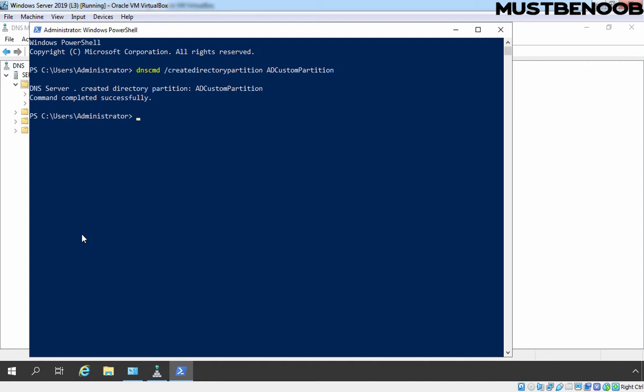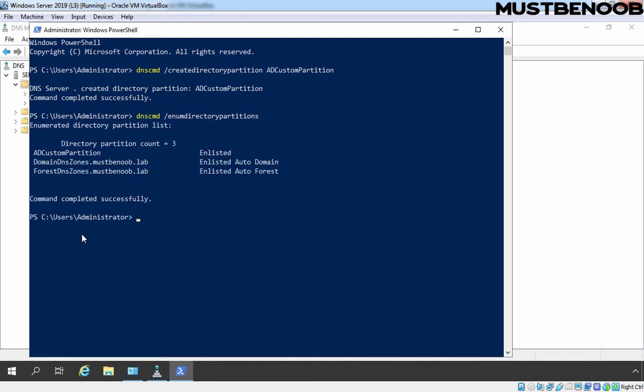To verify that we have successfully created the directory partition, let's run one more command: DNSCMD /enumdirectorypartitions. Let's press Enter. You can verify that now we have a total of 3 directory partitions: AD custom partition, domain DNS zones.mustbenoob.lab, and forest DNS zones.mustbenoob.lab. Now we can store our DNS zone data in the custom directory partition. Let's go back to the DNS Manager console.